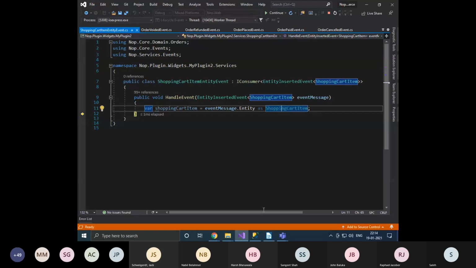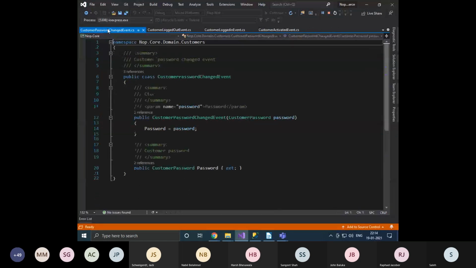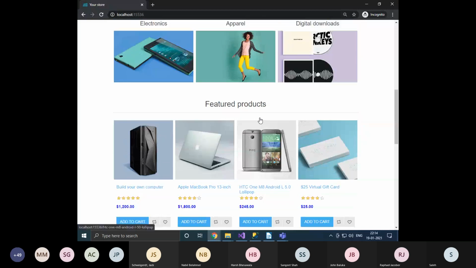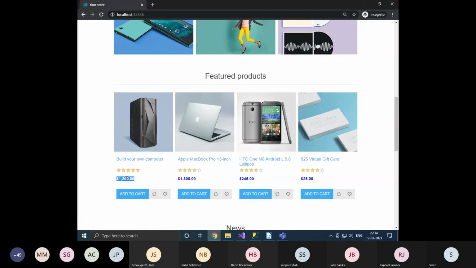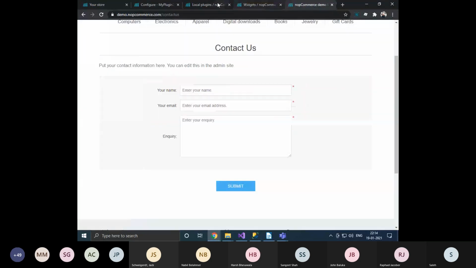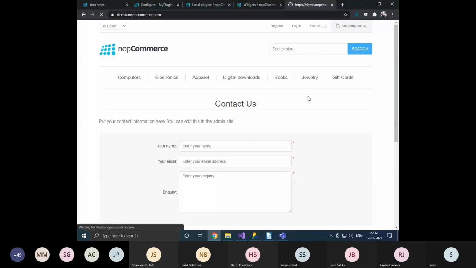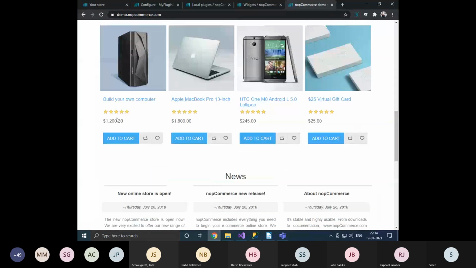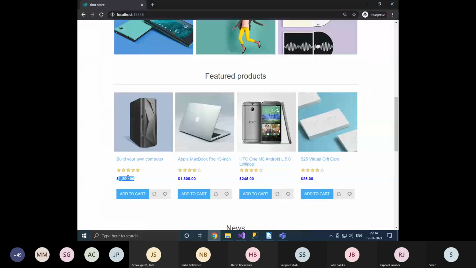Let me show you how to override a view file. What I have done right now is I have bolded this price. I mean, I needed to override this view file and bold the price. By default, nopCommerce shows this price in a simple way. You can see this is a simple way to display the price. But what I have done additionally, I didn't touch their code. I have simply overridden this view file.